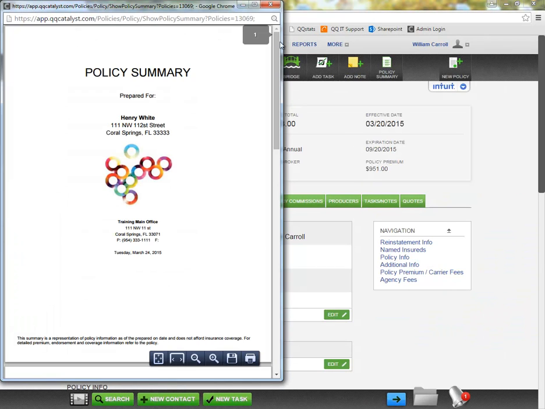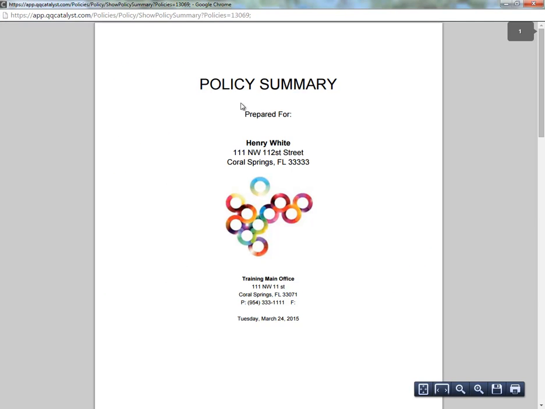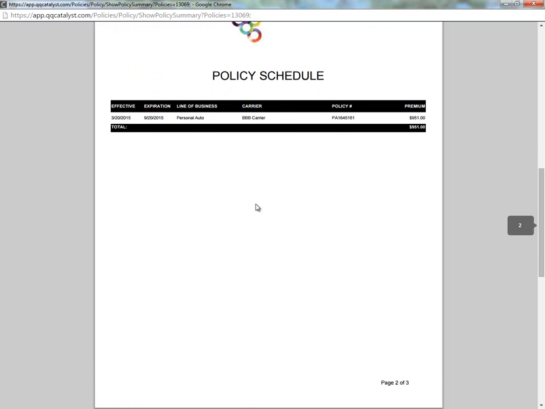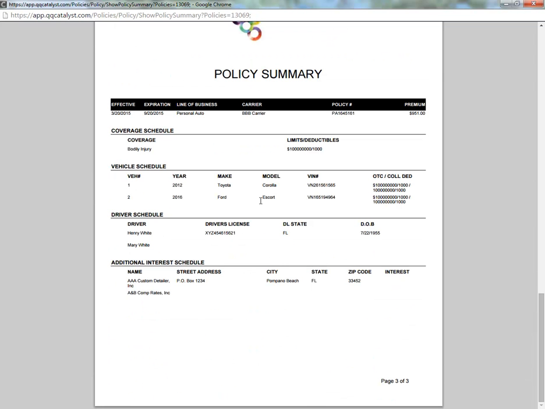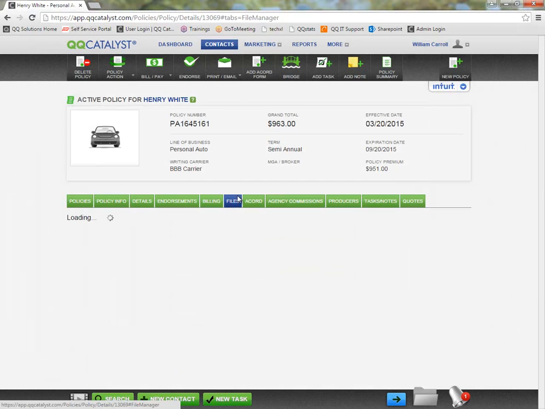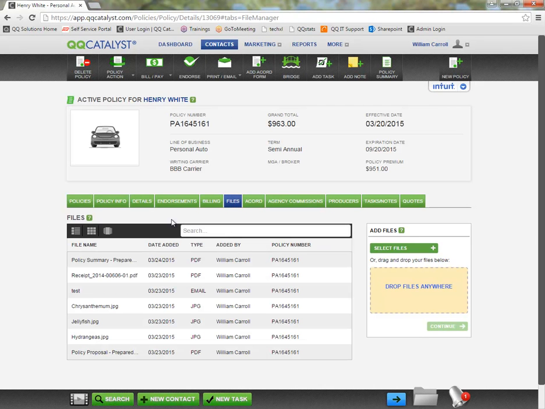When the policy summary loads, we're going to see that it uses pretty much the same template that we saw in the policy proposal. It'll bring in the customer and policy information as well as our agency information. We'll see a schedule of our policies, and we'll see the policy summary including the coverage and policy detail information. Now we can either save or print a copy of this if we're ready, or we can close this out if we're done with it. A copy is automatically created and put into the Files tab, just like with the policy proposals.